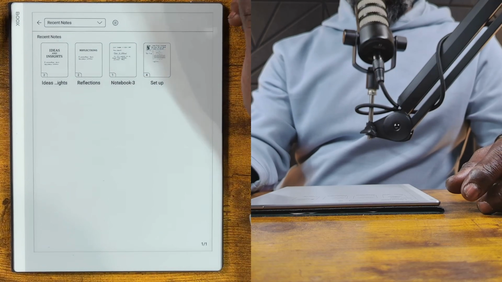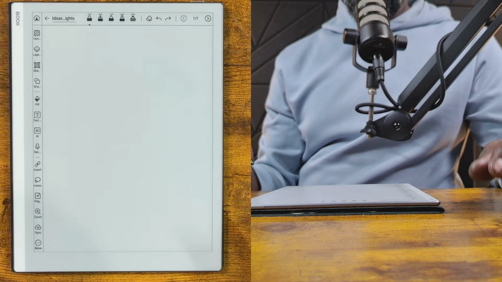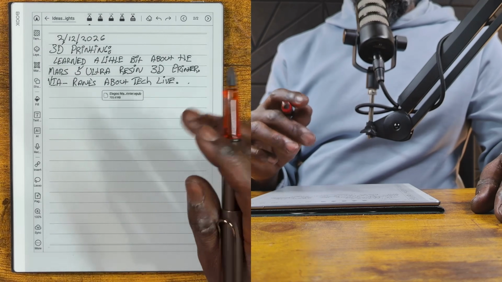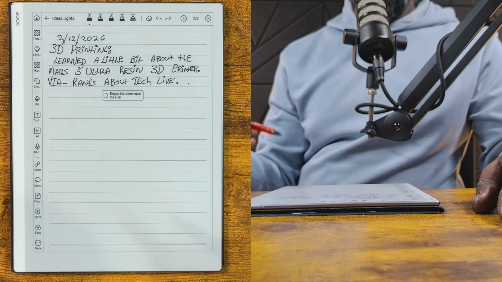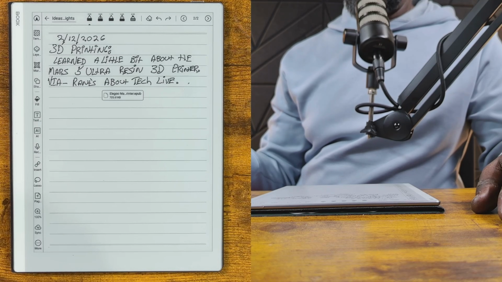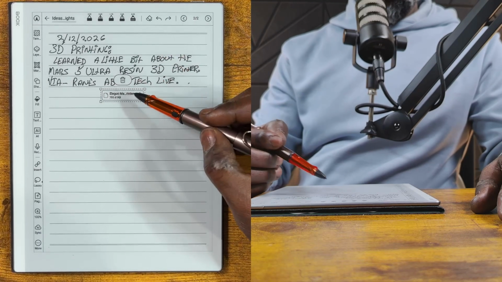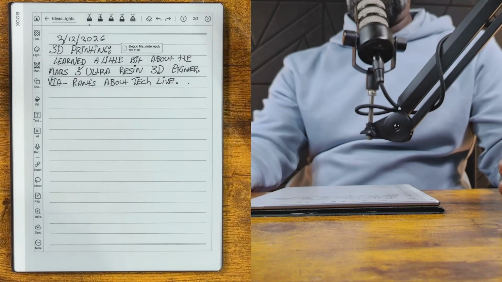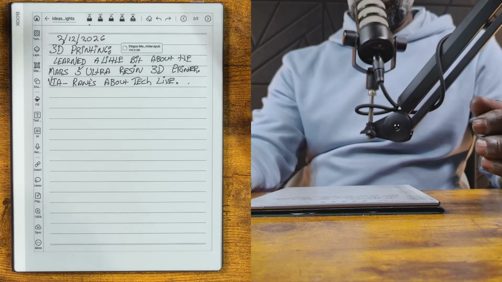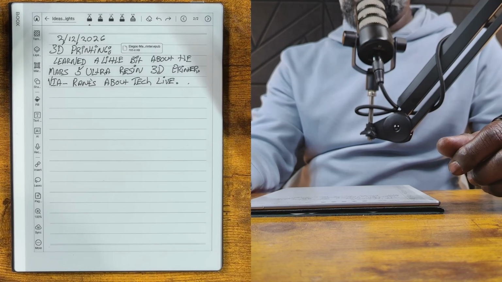Now that I'm on my recent notes, I'm going to go to my ideas and insights. Once I go to ideas and insights, now you'll see that link to the EPUB that we just exported the web page to is here. I'm going to long press because I want to move it. We'll move it right here. So now we have a link to our source information, which is the Elegoo Mars 5 resin printer.